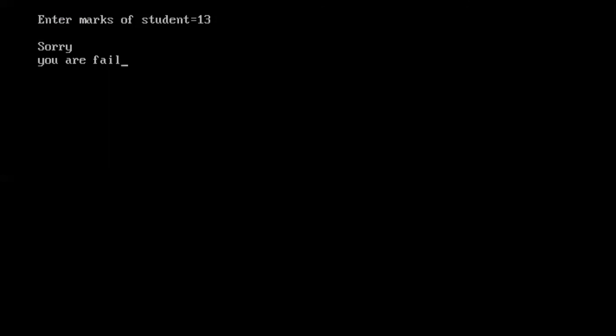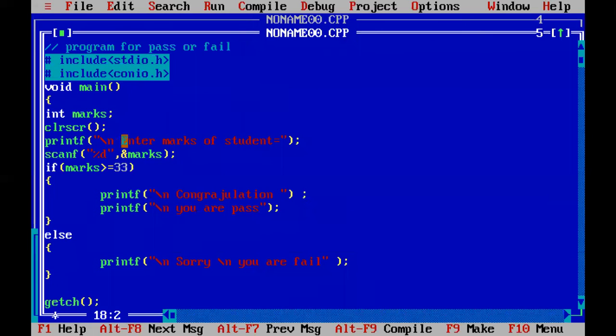In the case of the if statement, when I assigned the value 13, there was no output. But over here, the condition is false, so the else block statement is executed and this message, sorry, you are failed, appears. Watch here. When I execute, the first message appeared on the output screen, then it asked for the value of the variable marks. I assign 13, check the condition, 13 is greater than or equal to 33, the condition is false. So control will be transferred to the else block. So in the else block, it shows me the result: you are failed.